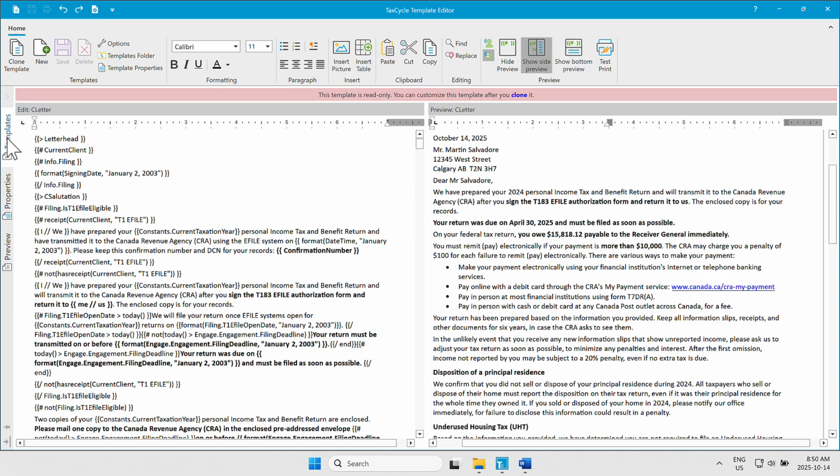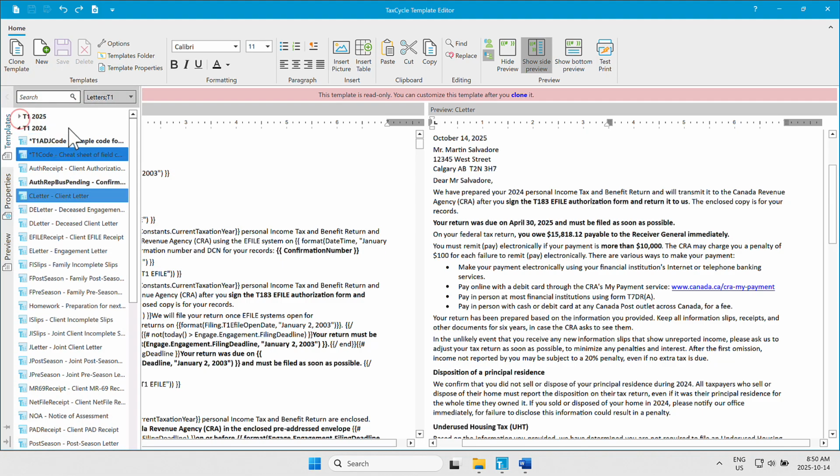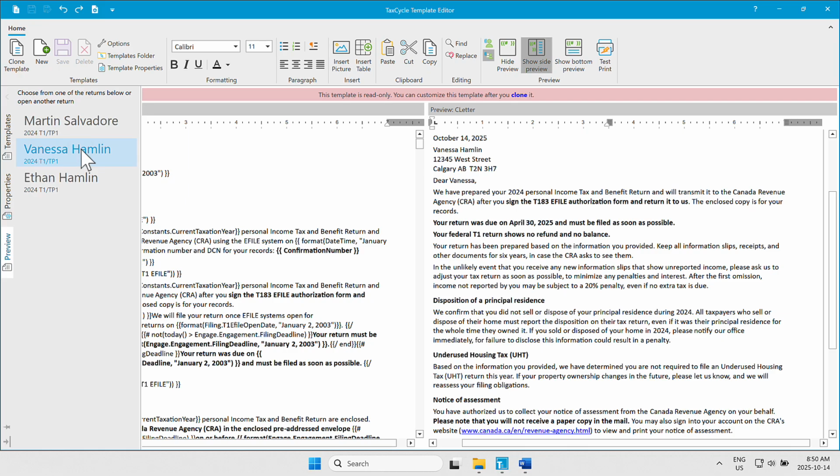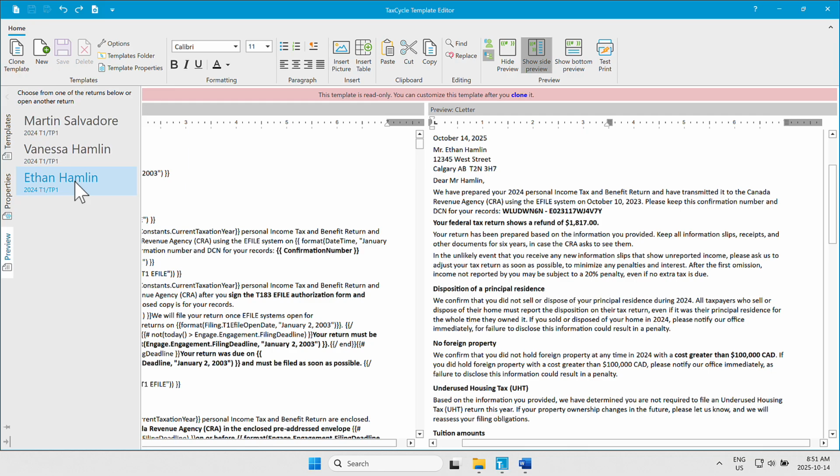The file I have opened happens to be a 2024 file. So I'm going to focus on building and changing 2024 templates. You can see from the left-hand side, I can choose between which client I use to preview the content. So if I'm looking at this template and I switch to Vanessa, you will notice that on the right-hand side, the letter content changes. Any files that you have open that match the year and type for the template you're viewing will appear in this list with all the taxpayers from that file.